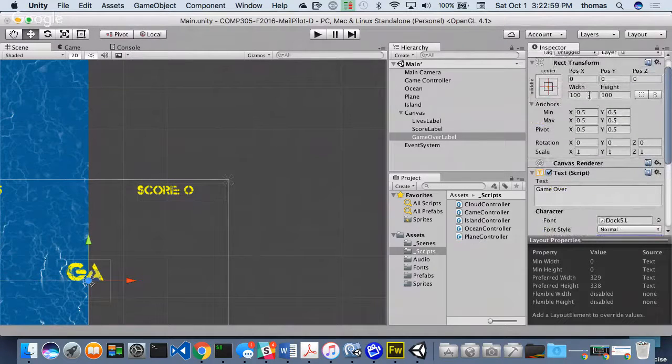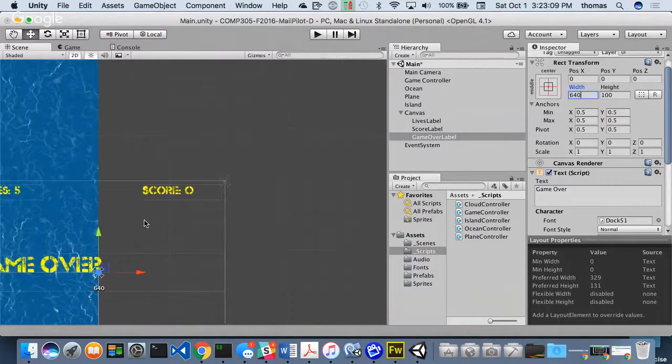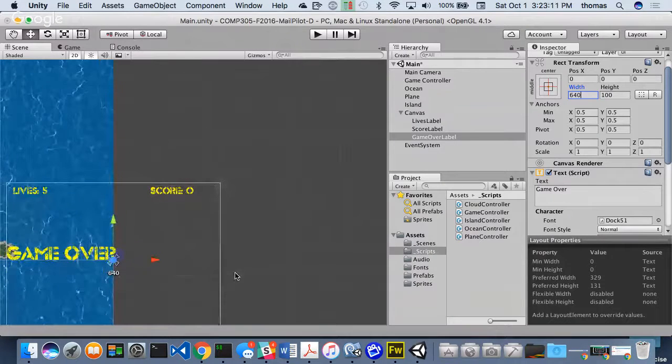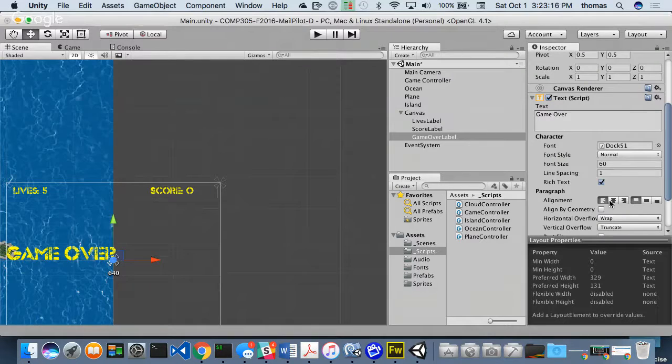My game over width, right? I want to make it the width of my screen. All right, so my width is 640, so I'll make it 640. There it is. Okay, if I do that, it takes up the whole width of my screen. Alignment controls to make it the middle, so it's exactly centered this way.